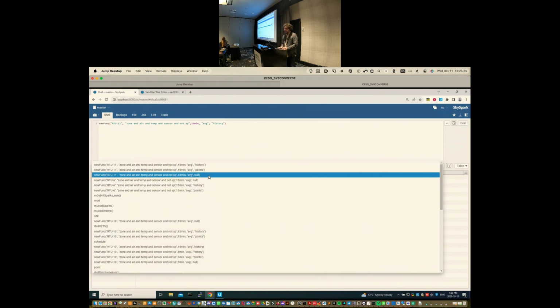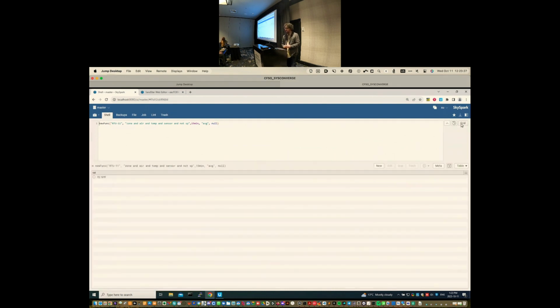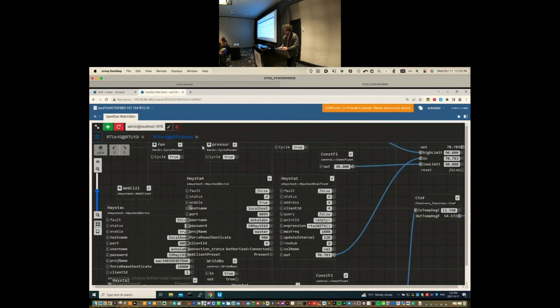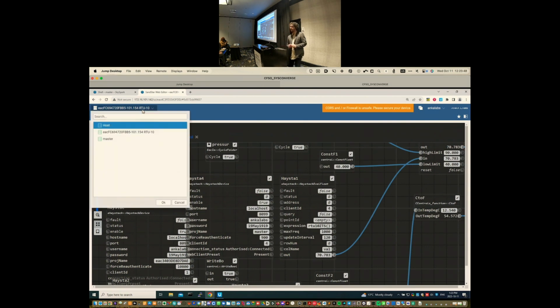And right now, if I do null, it is going to collapse that call into a single cell. This single cell, I can read it from the Sedona layer. So the way it works is, in the Sedona layer, we have a Haystack client, and it's authenticating to the localhost of the SkySpark instance that it is running.